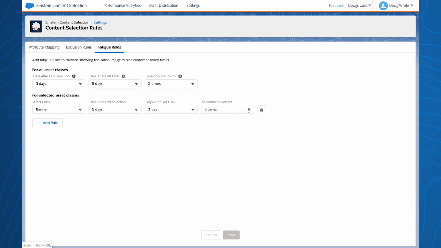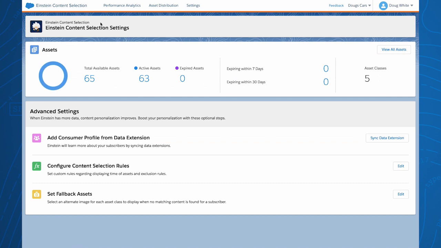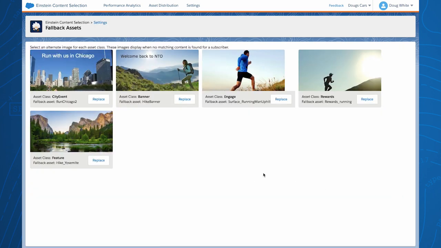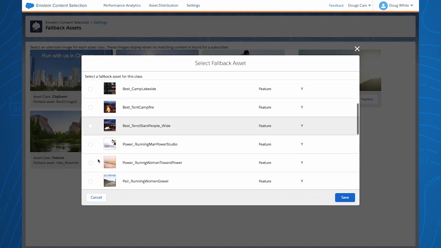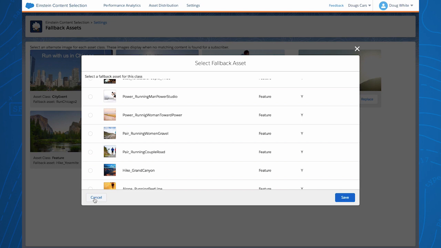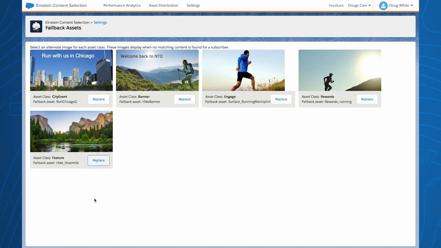With rules in place and automation in mind, when there aren't enough assets for a specific subscriber in the asset pool, we can also set fallback assets. This ensures the customer still has a positive experience if rules have excluded all of the assets we have for them. Great, so we've uploaded a lot of assets.